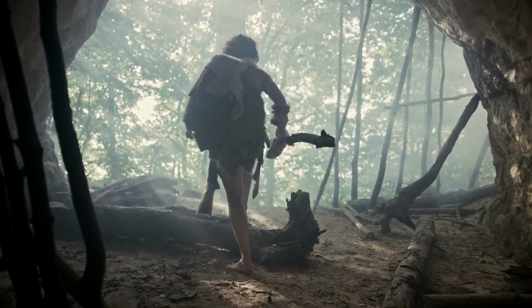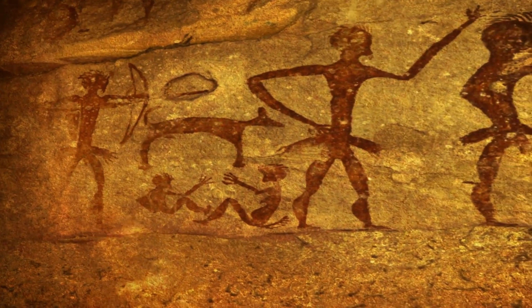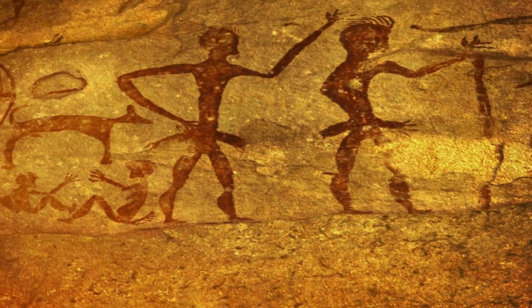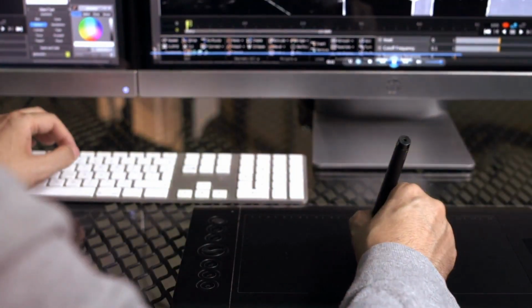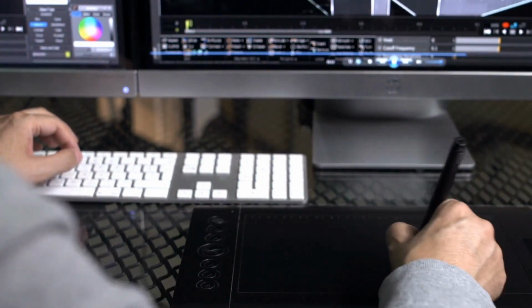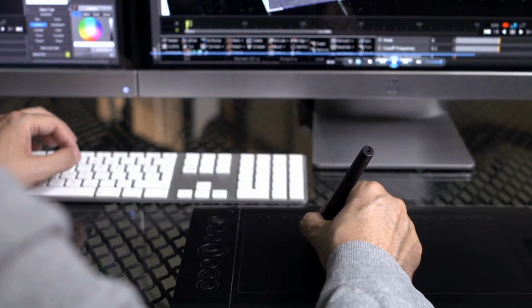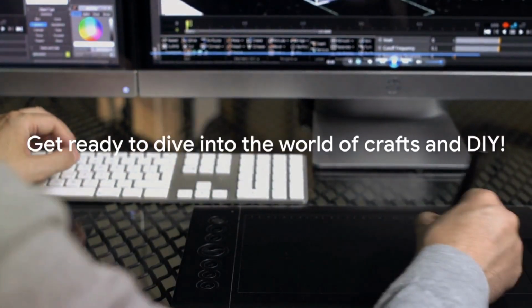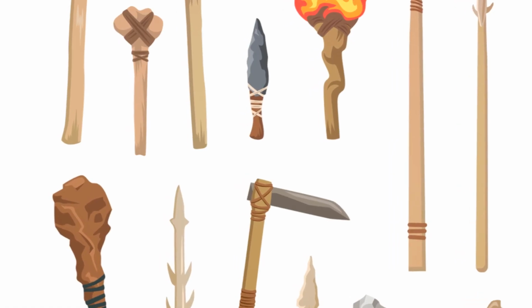We are about to embark on a remarkable journey tracing the evolution of crafts and DIY from the dawn of human civilization to the digital age we live in today. Strap in as we explore how each era has shaped and influenced this art form, how we've progressed from basic stone carvings to the limitless world of digital art. So grab your creativity and join us on this exciting adventure. Next stop, the Stone Age.